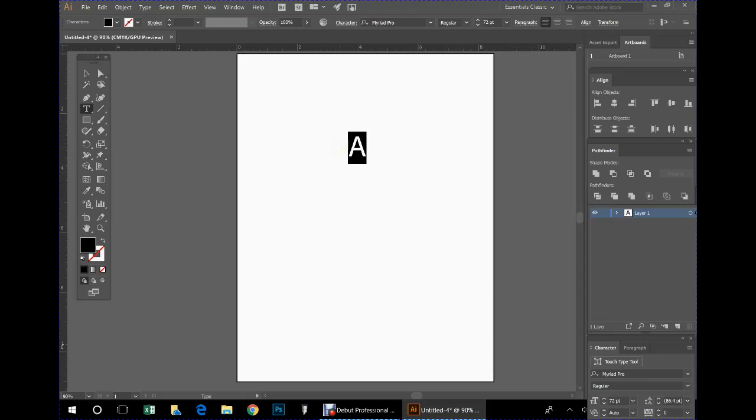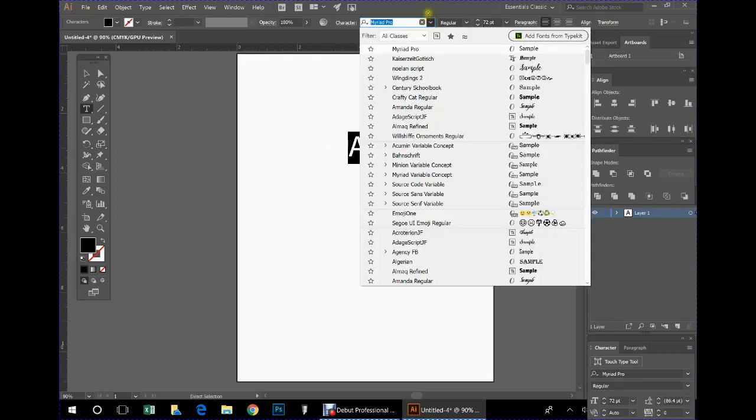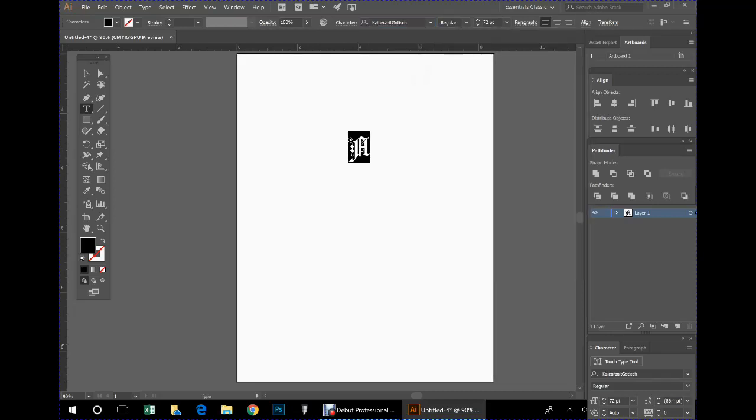And I'm going to highlight the A again. I'm going to come up here to my font, and I'm going to choose a font that is like a black letter font. It's kind of a decorative black letter. This is the one I'm going to use.